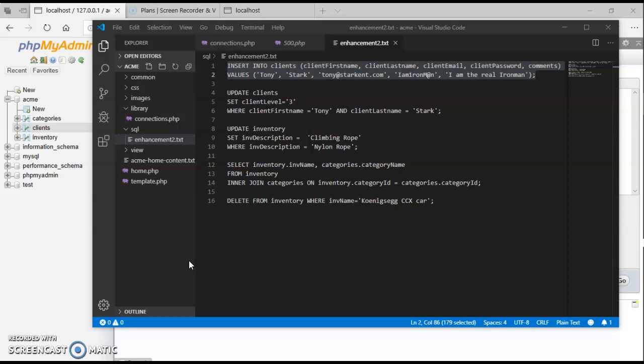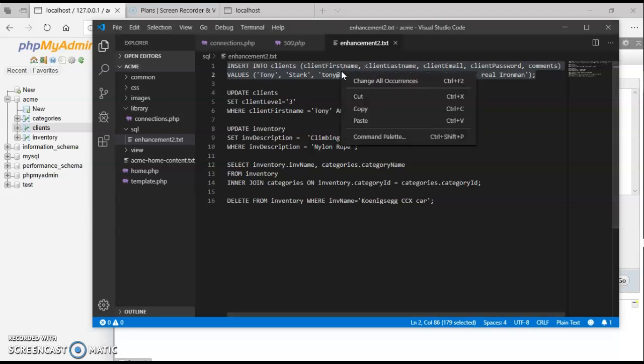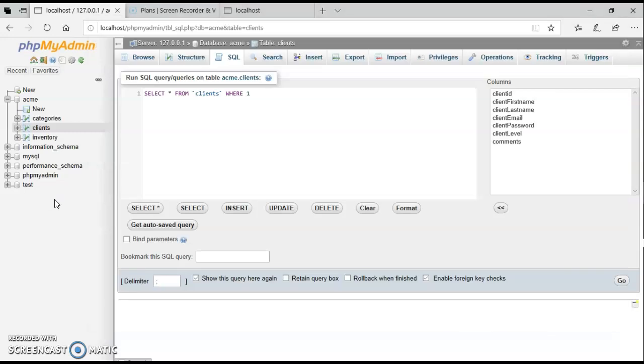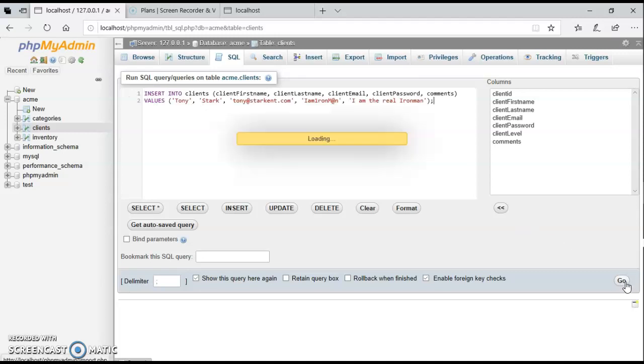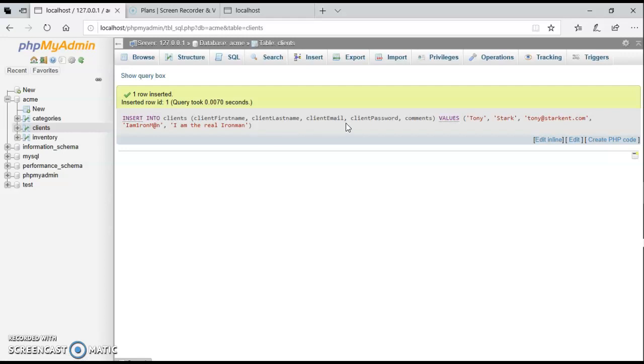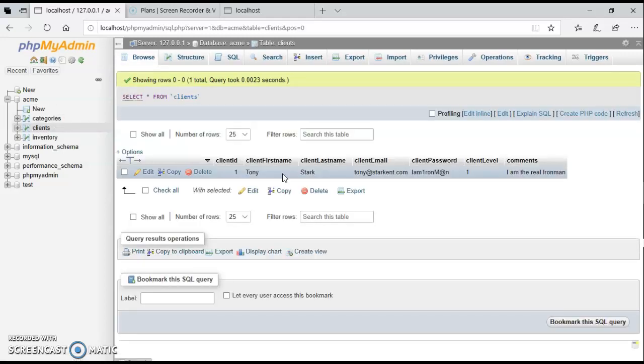Hi, this is my enhancement 2 video where I'm taking the SQL into the program. So I'm going to copy this. And then I'm going to run it. And added the Tony Stark into the client database. There he is.